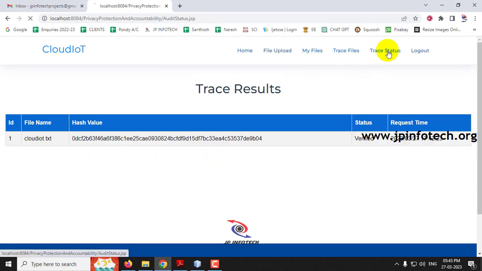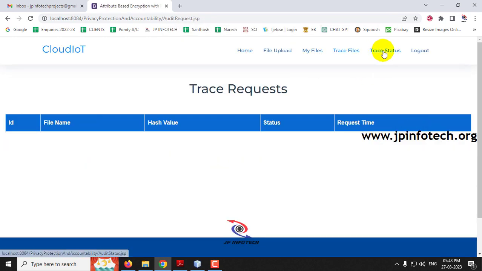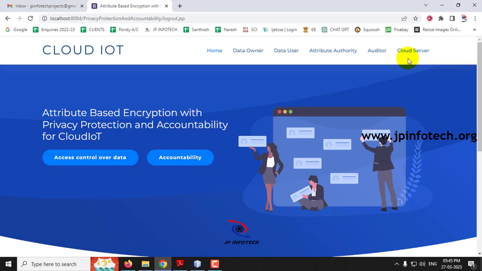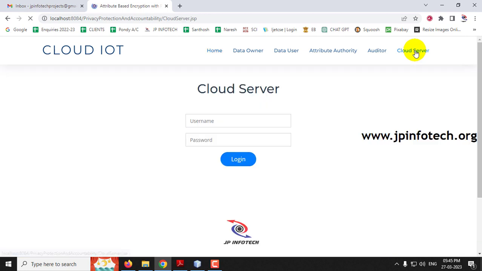So just go to the trace status, and you can see the file status is being verified now. And now let me log out from this part. So now let us go to the cloud server part. So just click the cloud server menu.